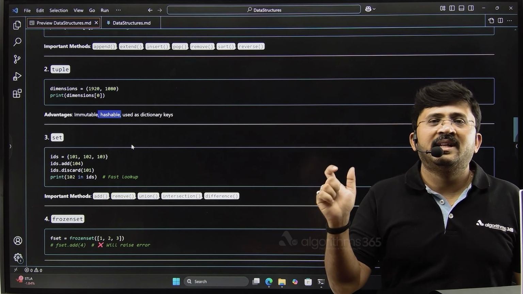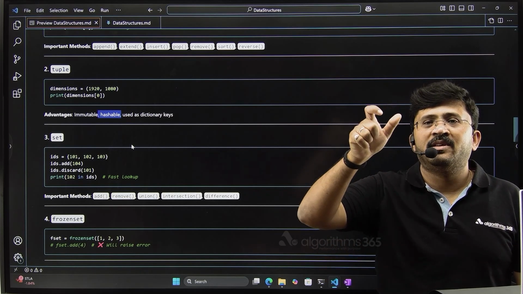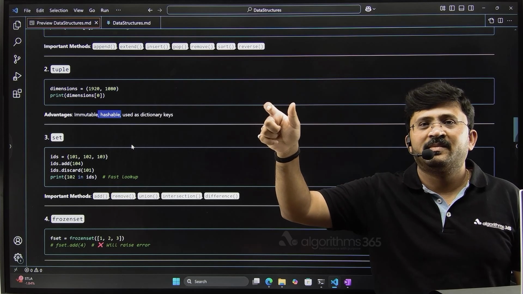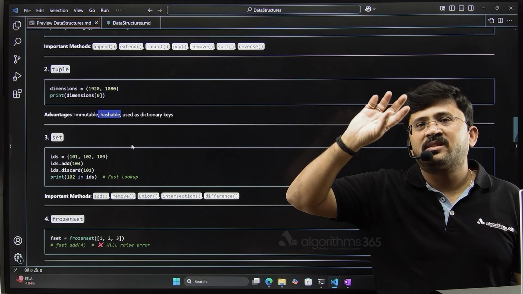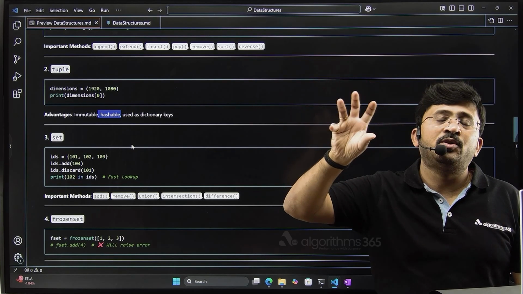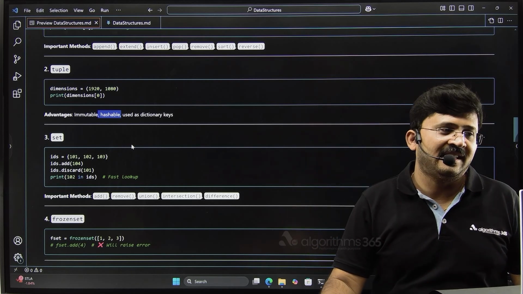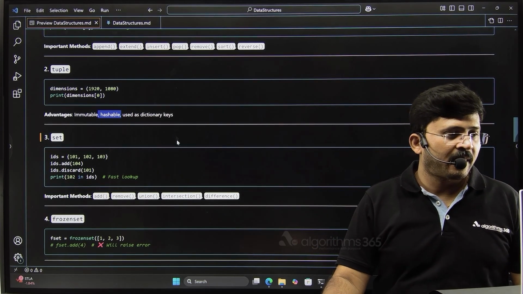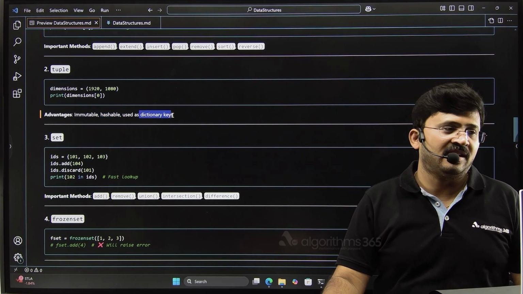Let's say you have a tuple where you have first name and last name. This entire tuple can be used as a key in a dictionary. That's what hashable means. It can be used as the keys in the dictionary.